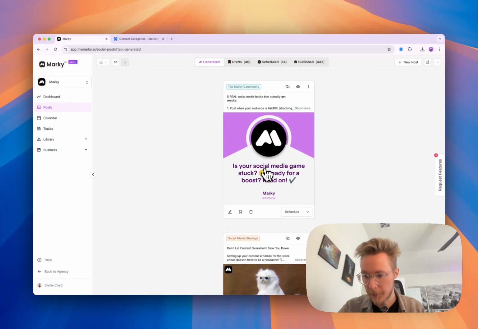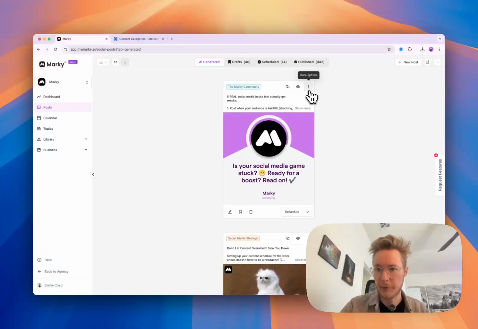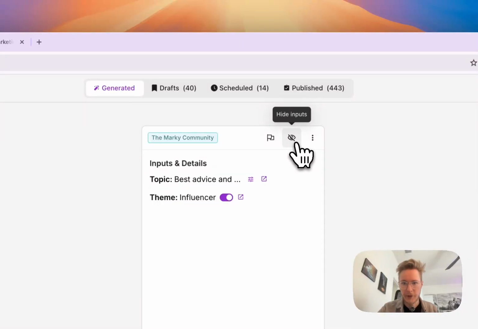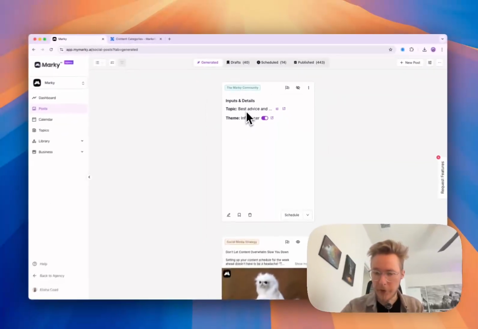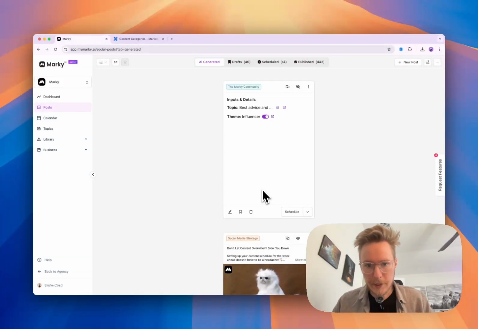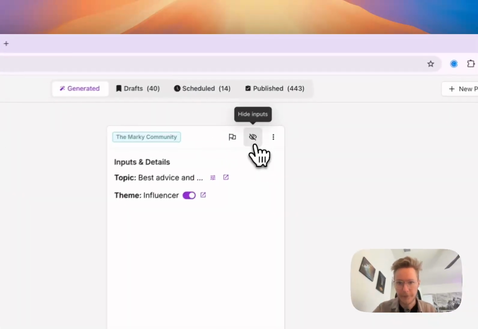You'll also notice some other updates, some features. We moved things around a little bit. So before we had a show inputs button in this menu, we've moved that right out to the front. This will let you see what inputs this post was generated with, so you can see what topic was used, what theme was used. You can even disable that theme if you want to, and go to those. And this will keep getting built out as we add more inputs and ways to generate posts. This will be a quick way to see, how did I get this post? Where is this coming from?